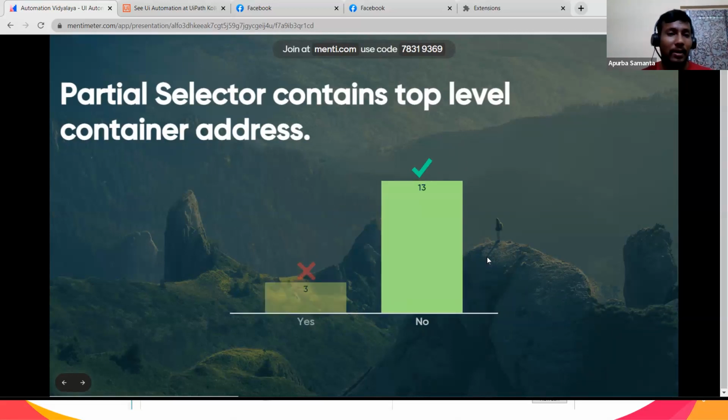Okay, time up. The question was, partial selector contains top level container address, is it true or false? We mentioned that partial selector doesn't contain top level container address, so it is false. The top level container address, and each and every address, is taken by full selector only.